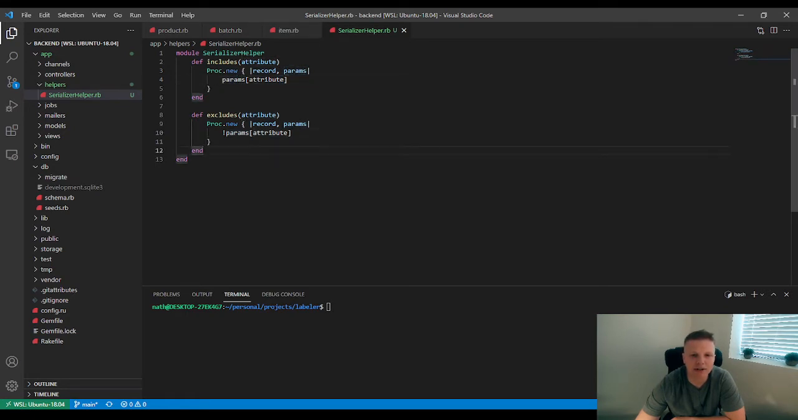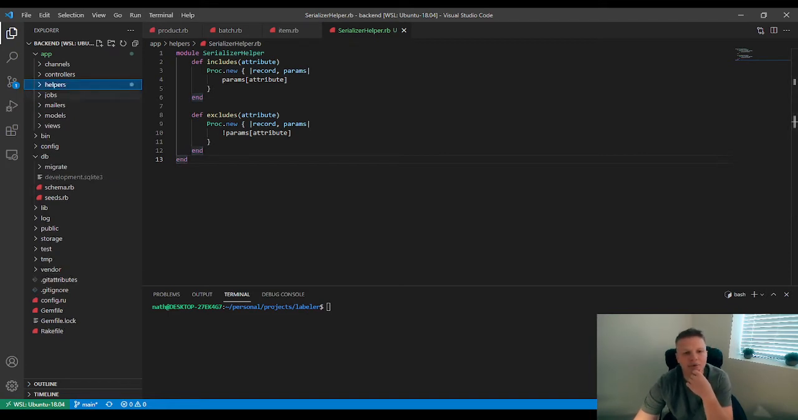And the same thing over here, except we're just checking to make sure it's not there in that attribute. And that way, in our serializers, we can pass in parameters and say we want to include or exclude specific attributes depending on the circumstance. So now that's set up.